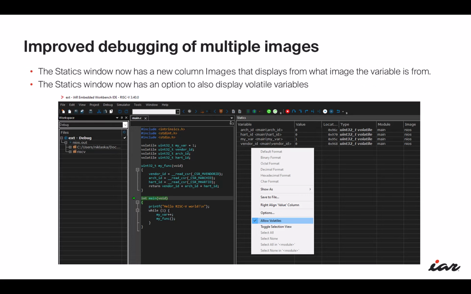Okay, we also added improved debugging of multiple images, specifically in our statics window in the debugger. This makes it easier to debug a situation where you have maybe a bootloader or multiple images in some way. There's also a new option to display volatile variables in this window that wasn't possible before.